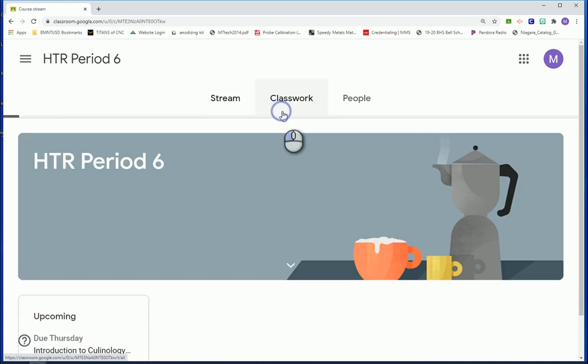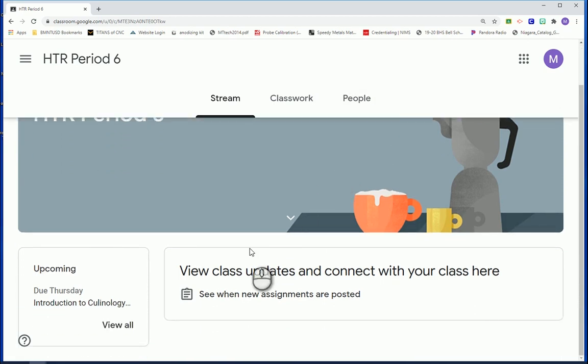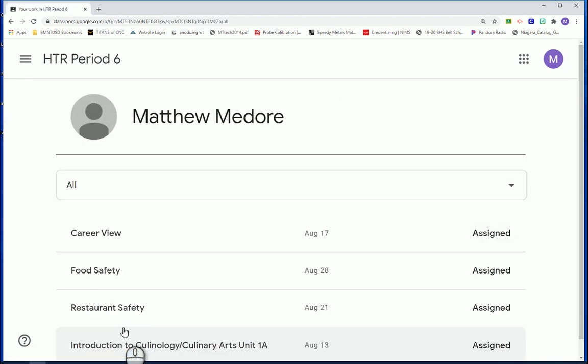At the top of the page, you will notice three buttons: Stream, Classwork, and People. By default, Google automatically shows you the Stream page. Think of the Stream page as a list of announcements. To the left of the announcement, you will see the up-and-coming work that is due. Again, you can click on individual assignments or click View All to see all of the open assignments.